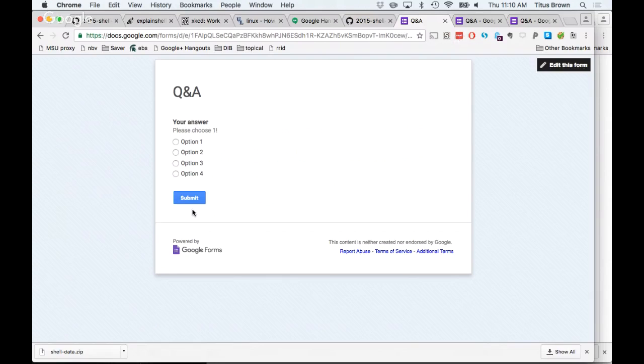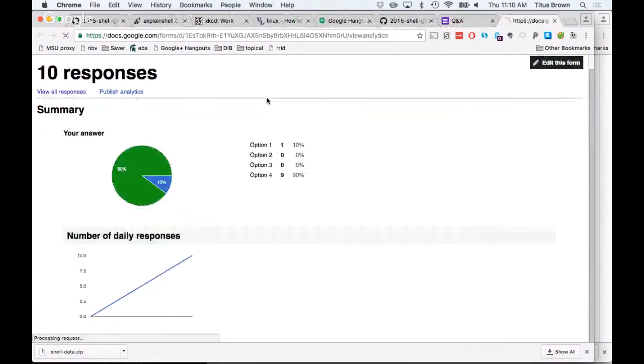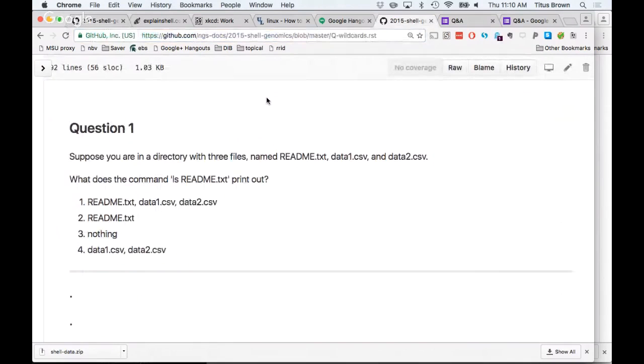Let me just see what the results are. Excellent, we have a divergence of opinion. The most popular choice is option 2, the second most popular choice is option 3, the third most popular choice is option 1, and poor option 4 is left out of the poll. So let's take a look at option 1. Option 1 was that ls readme.txt would print out all of the files in the directory.